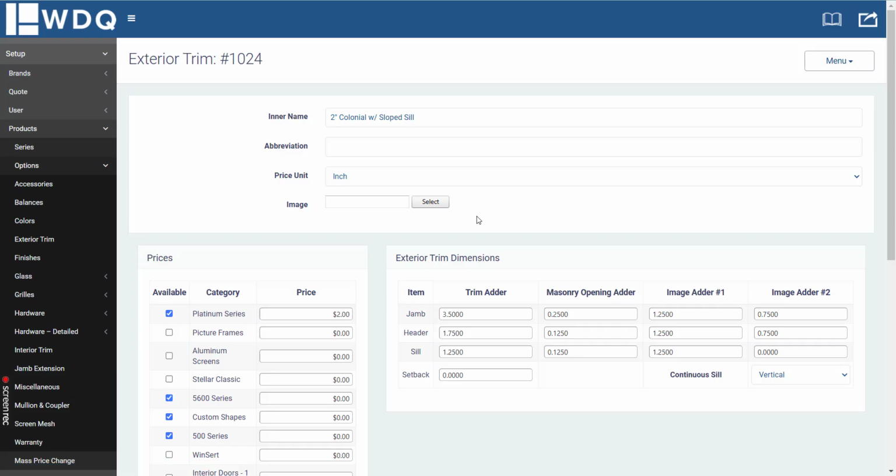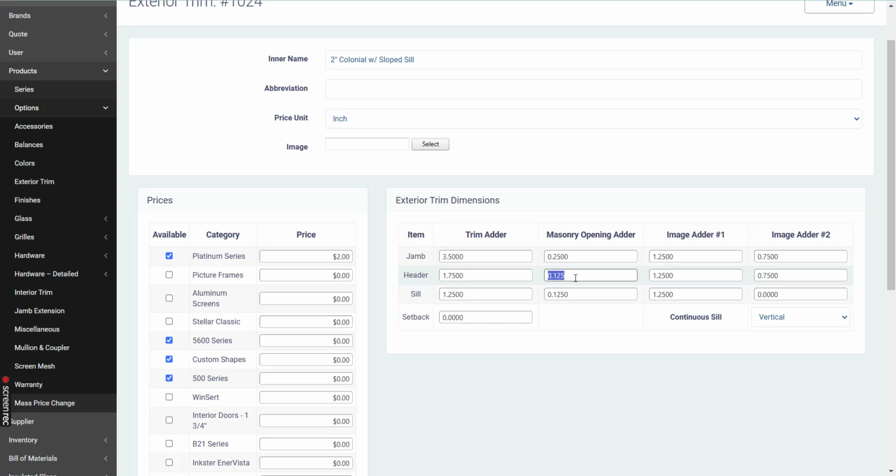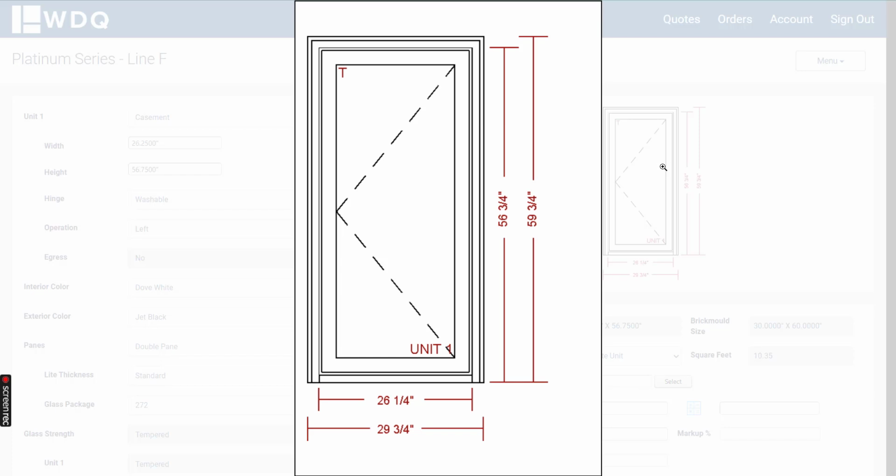We open this one up. You can see for the widths, I had a 1/4 inch value, and then you can individually itemize out the header and sill. So those two together is a total of a 1/4 of an inch. So it's just providing that additional safety buffer zone when doing masonry openings right there.